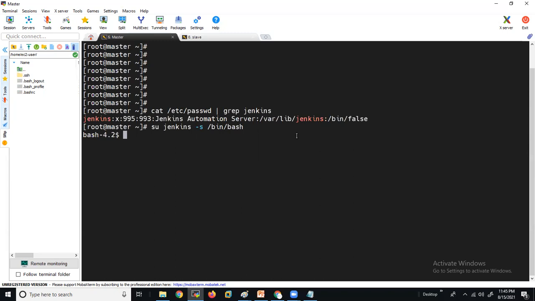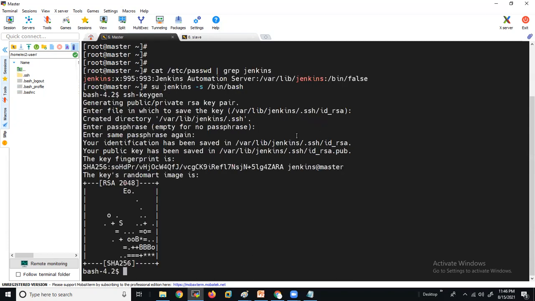So here, create a key with ssh-keygen. Why are we doing this? From master to slave, I should not have any password. So I'm going to create passwordless authentication from master to slave. So give ssh-keygen. Press enter, enter, enter. Okay, now copy this ID to the slave machine.